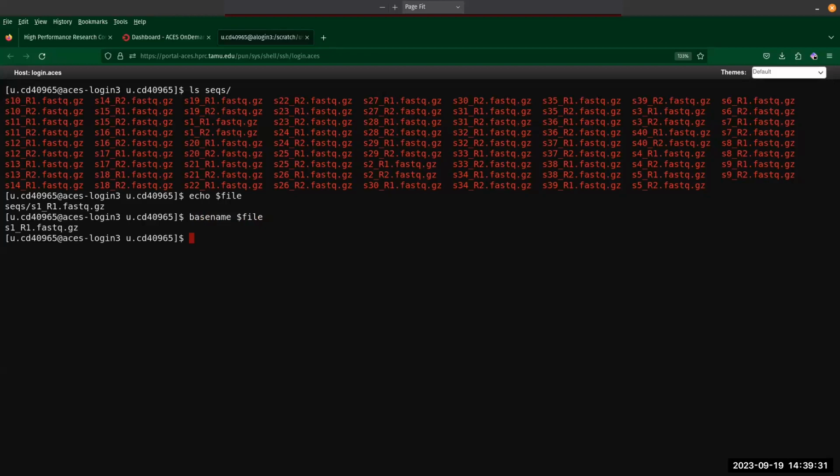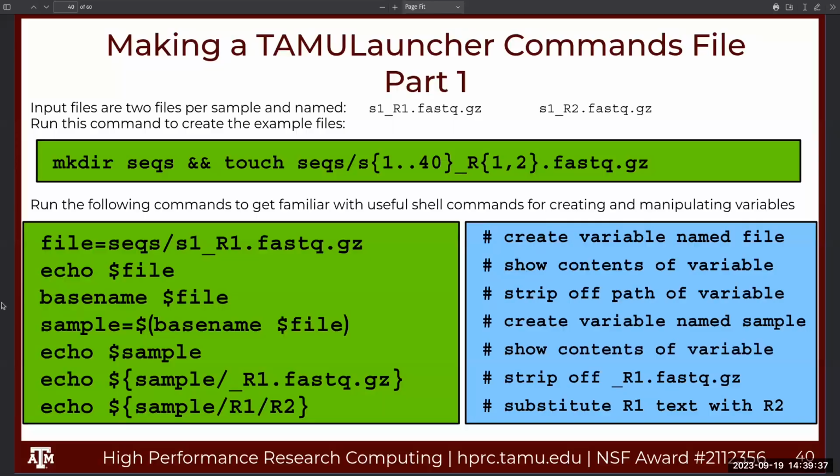Now notice what basename did. It stripped off the directory path. So now all I have is the file name.